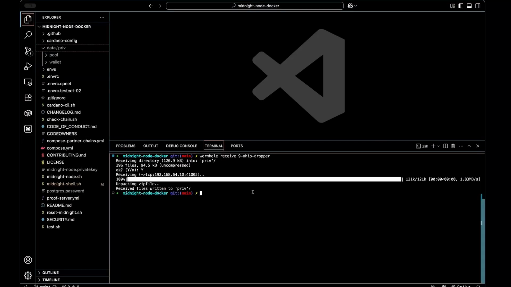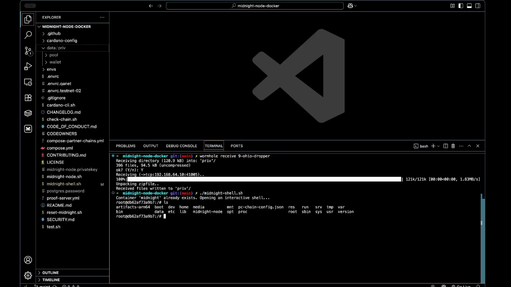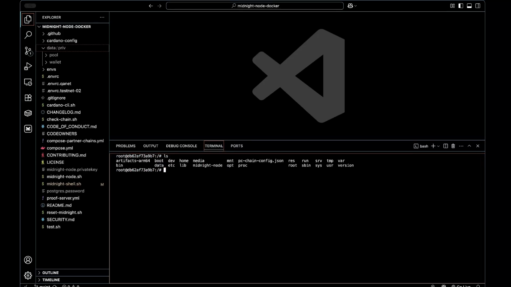Okay. Now, if I were to go into the container again, I can verify my Cardano keys are discoverable within the container by just entering it, going into data, listing the files in there, and I see I have the priv directory, and I could go in there and verify the keys in more detail, but I'm not going to dive deep into that file structure there. I know that those keys are there now.